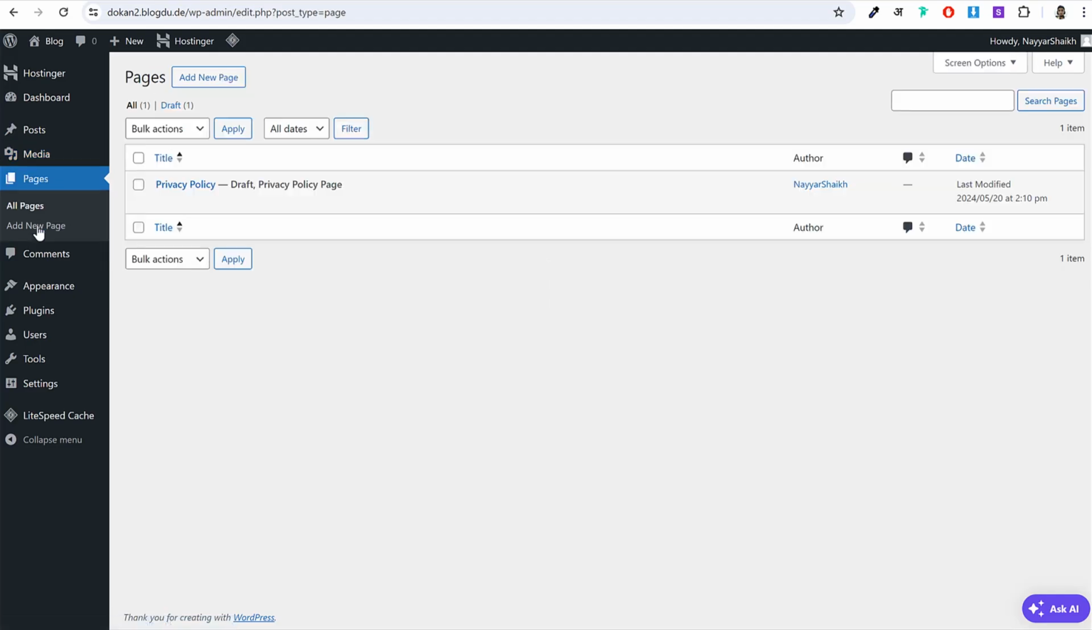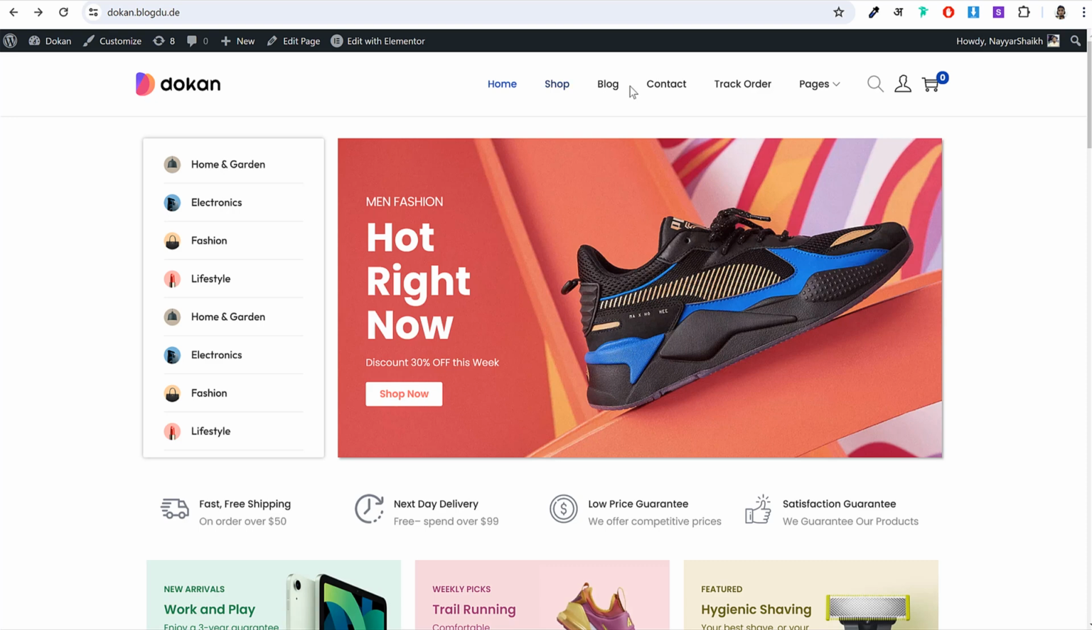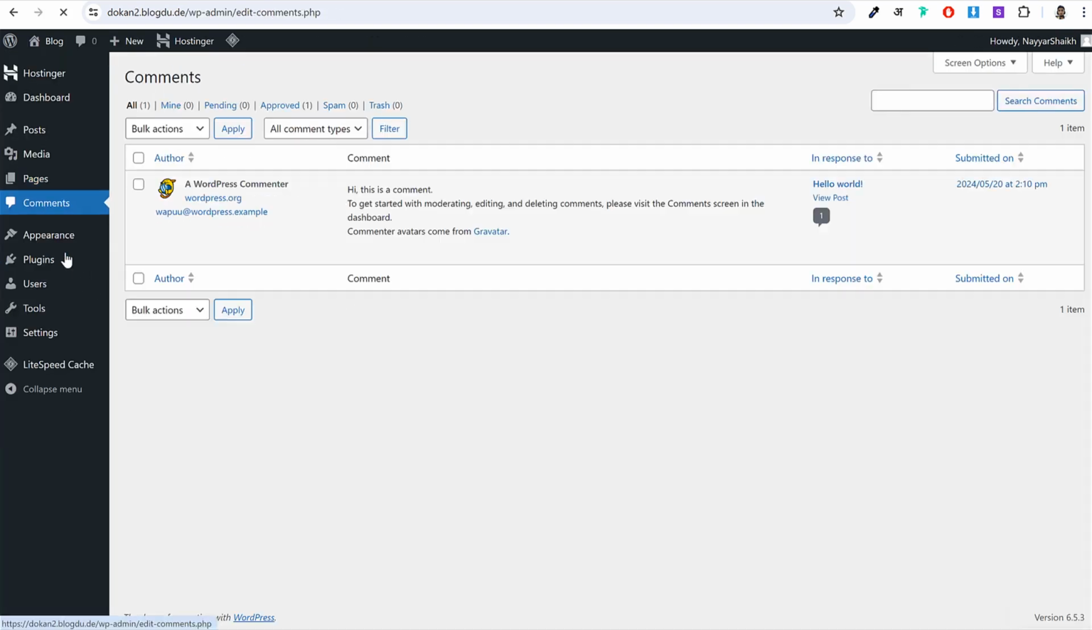Then we have the pages option, which obviously will be used to create different pages like your home page, shop page, blog page, contact page, those pages. Then we have the comments option. Whenever somebody leaves any comment or any review under your product, you will see those comments and reviews over here. You can reply to them, you can approve or unapprove them. If you want, you can even delete them or mark them as spam.